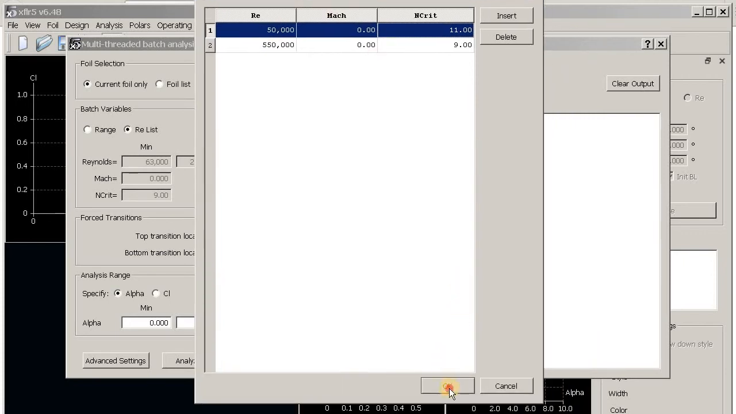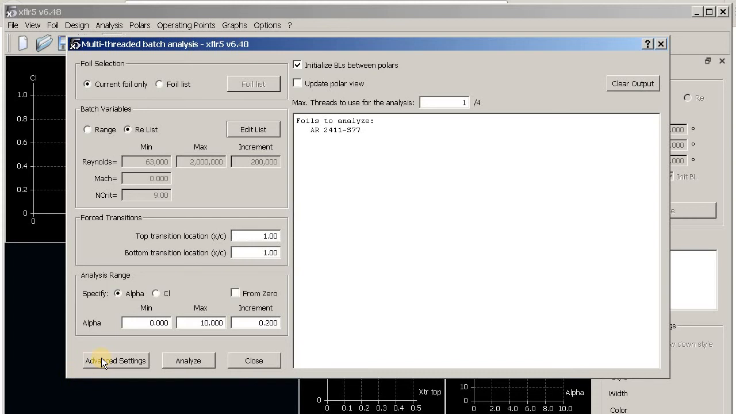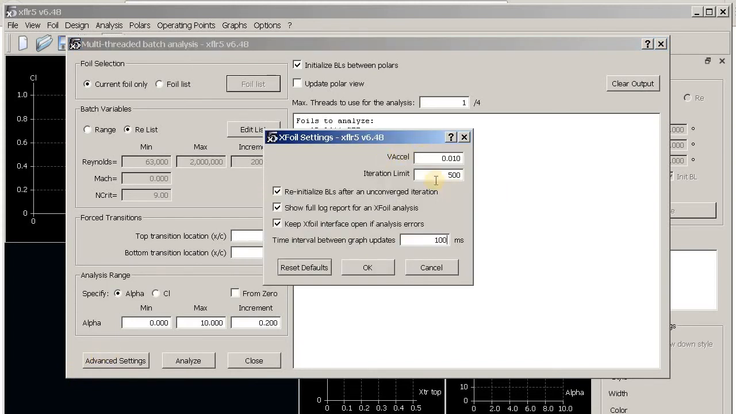Now press OK. Also what we do, we go to the advanced settings and we choose the number of iterations. By default, I found that the number is a bit too low because sometimes you do not have convergence. So if you put 500, it's sufficient. But sometimes it's going to take a bit longer.